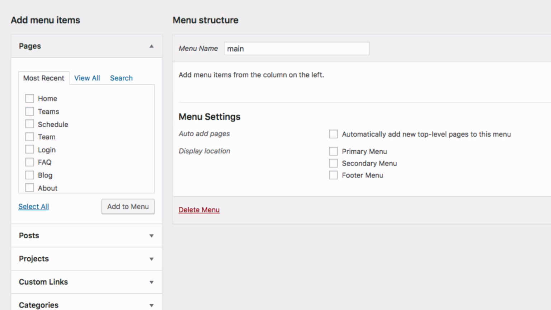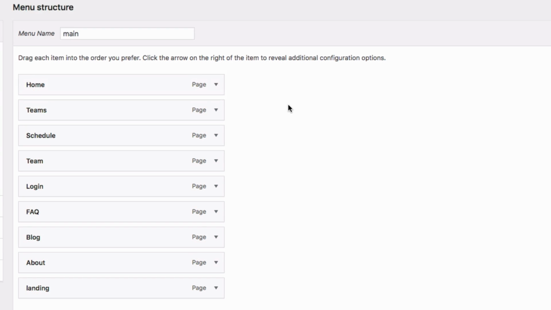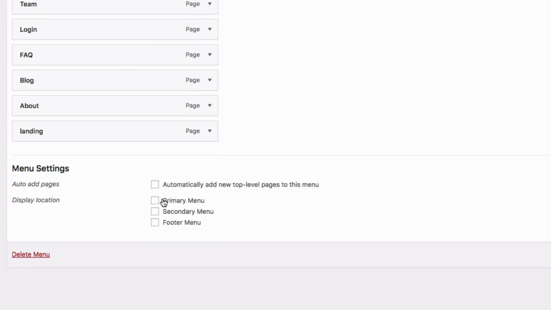On the left, you'll see all of your pages that you've created with their corresponding layouts. Go ahead and select all of them, and then add them to your menu. In the menu structure area, you can organize your menu items however you like, and then don't forget to set your display location for primary menu and then click Save Menu.